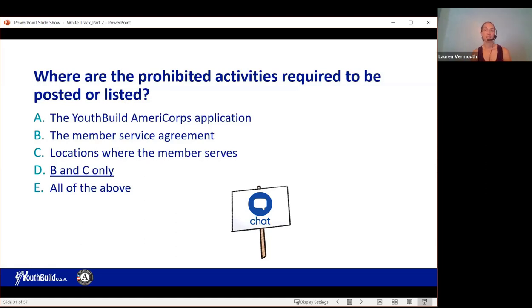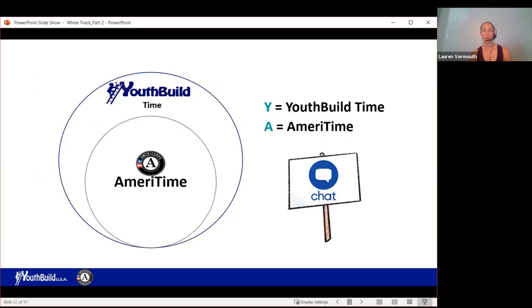But within reason, trying to make it clear to the members and those that they're around that prohibited activities are something they're not going to do. So at least at your main building. And maybe if your members go somewhere else every day, you would post it there too. We're back to our YouthBuild time and AmeriCorps time circles. And I'm about to move into a screen where I'm going to have a lot of different activities that are really typical to a YouthBuild program.